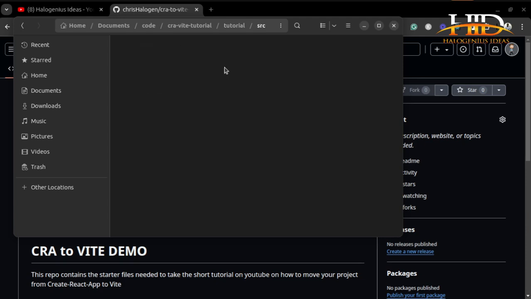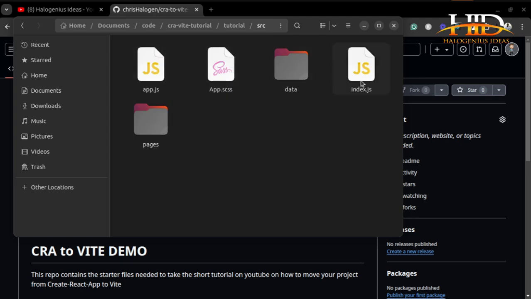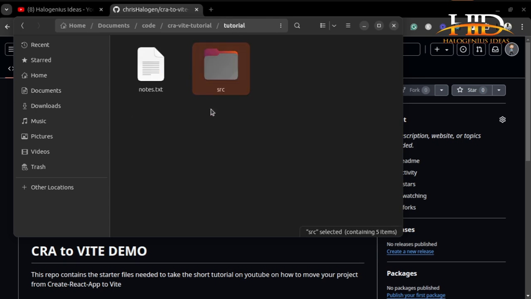Then this src contains the app. So I created a basic app, a Create React App based app. So this is what we're going to be using to demonstrate it. So now what you want to do is to create a fresh installation of React using Create React App.